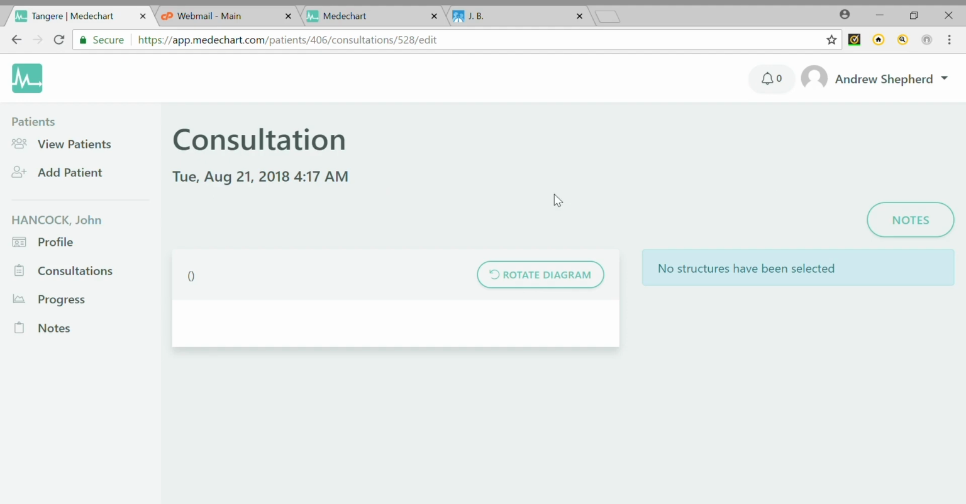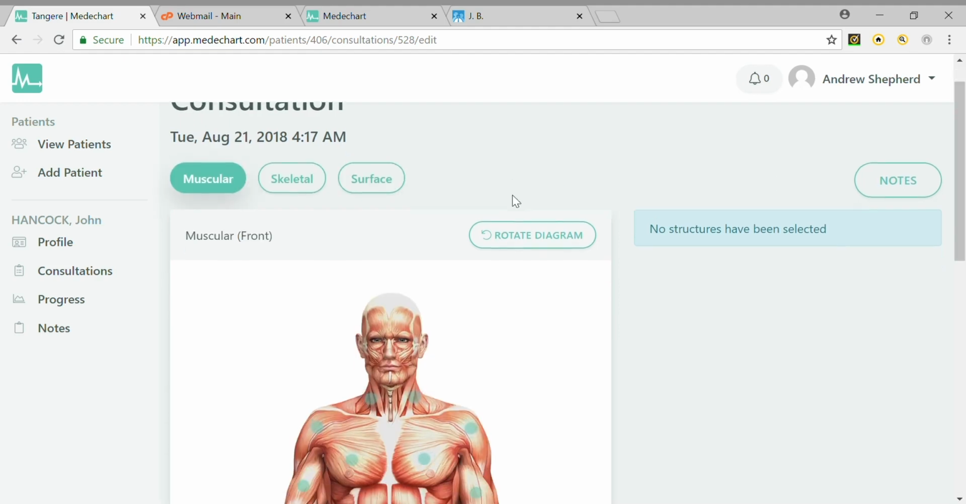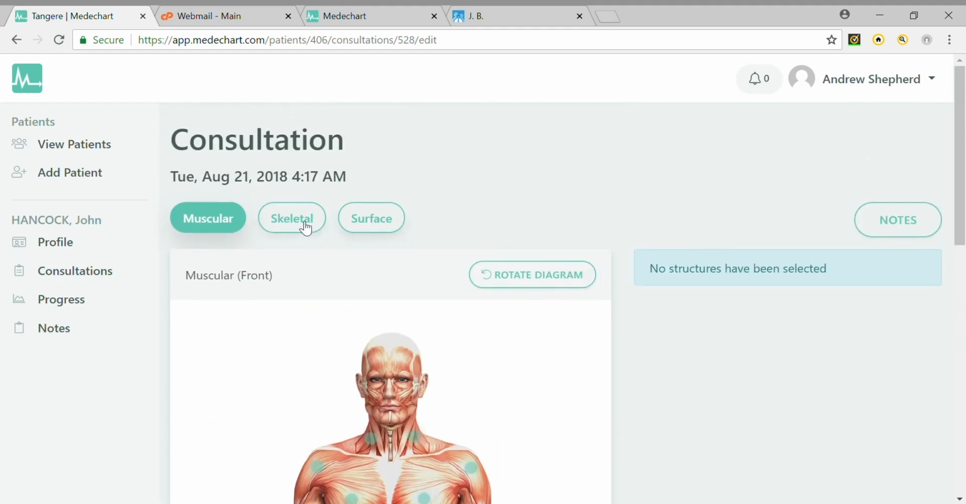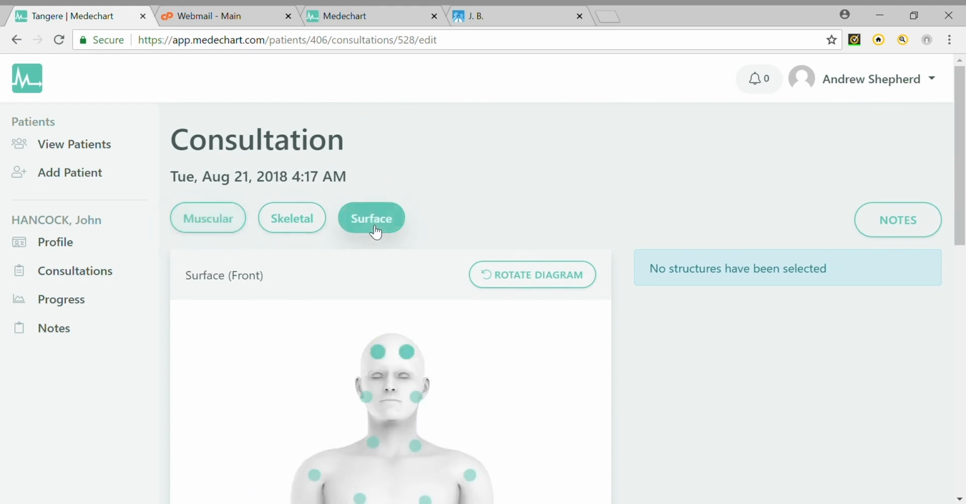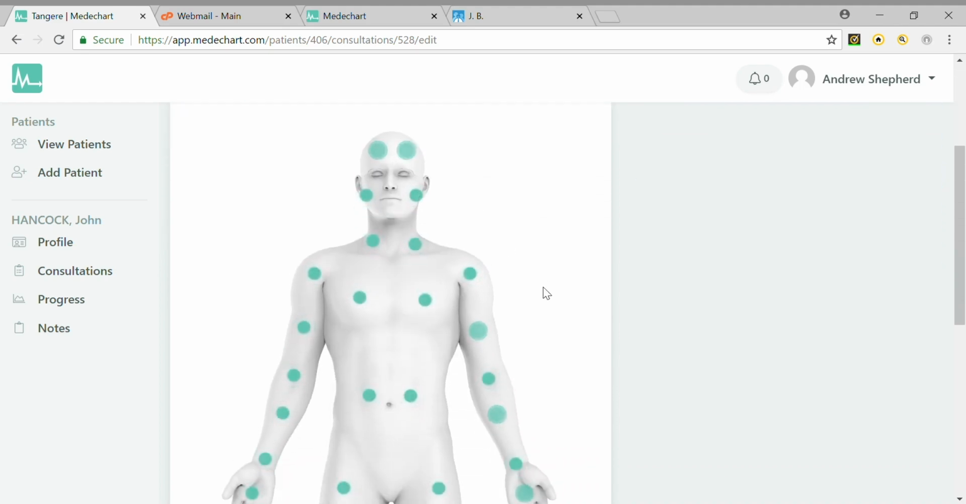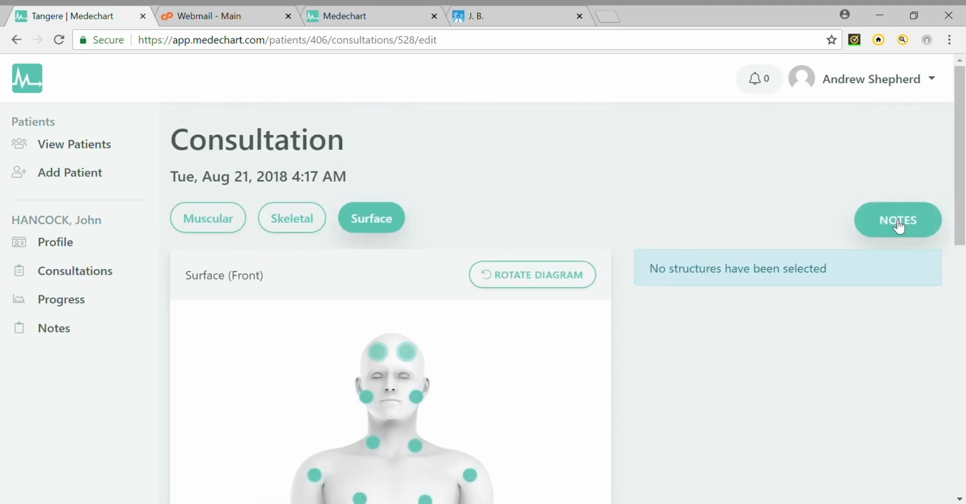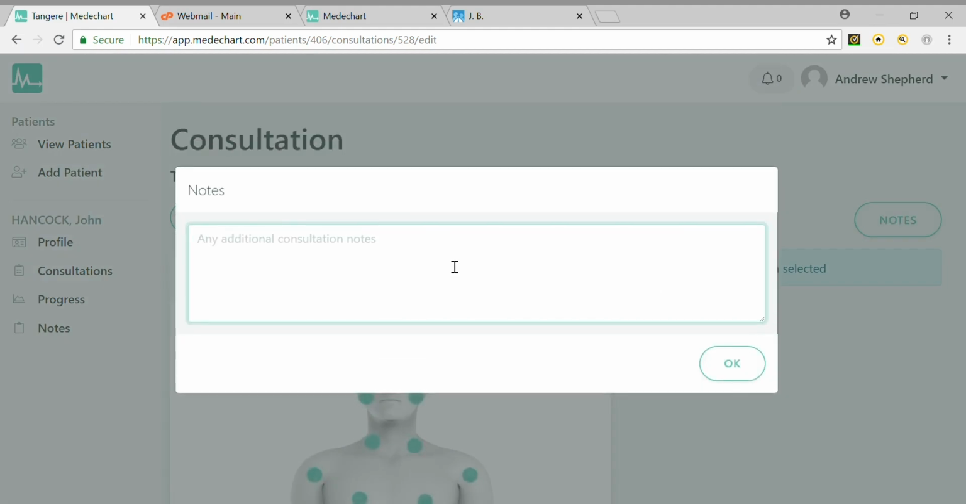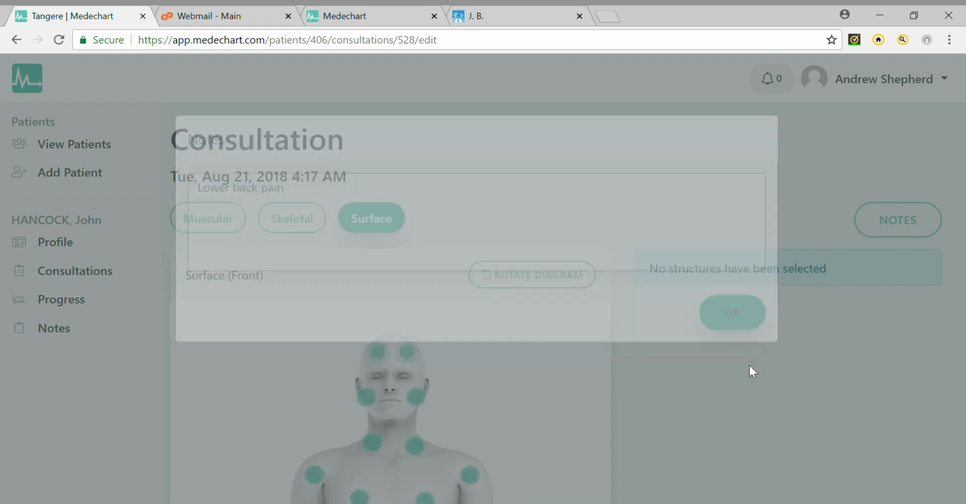Click on New Consultation and it takes you to the consultation page, and you'll see there's 3 different body charts. So we've got muscular, skeletal and surface. We'll start with surface. On surface we can measure pain and range of motion. So we'll take some notes first, just for the sake of simplicity. We'll say lower back pain, but you can write as extensively as you like.